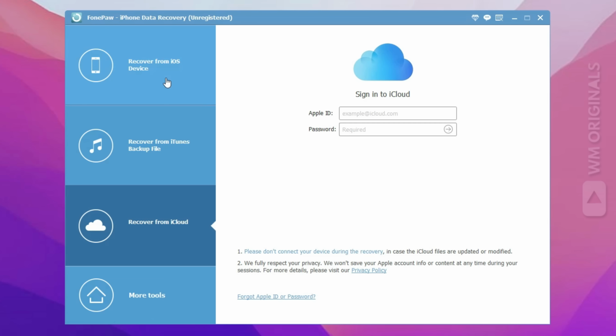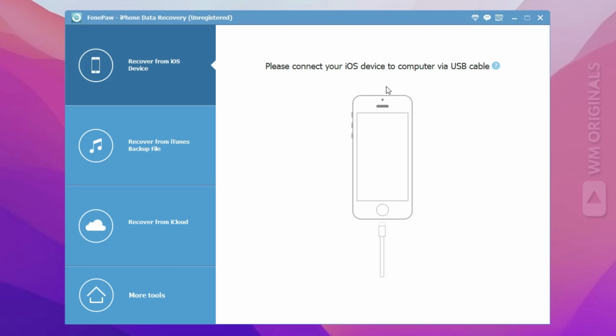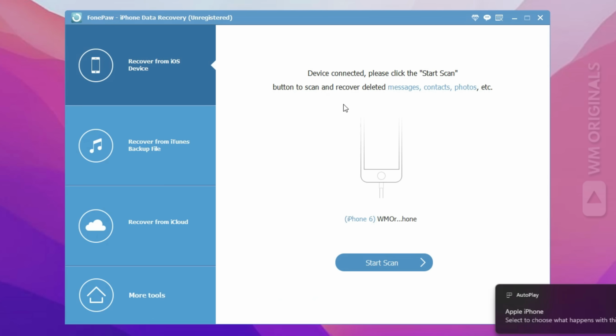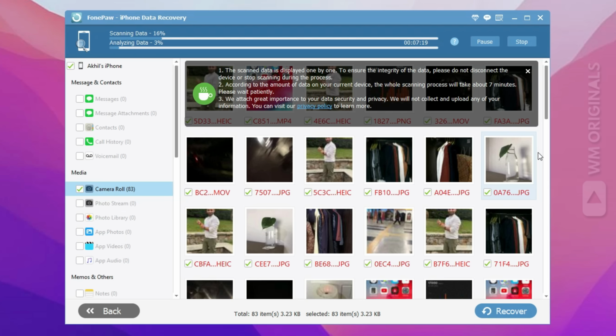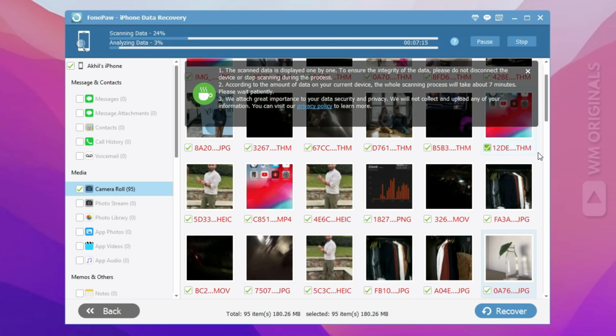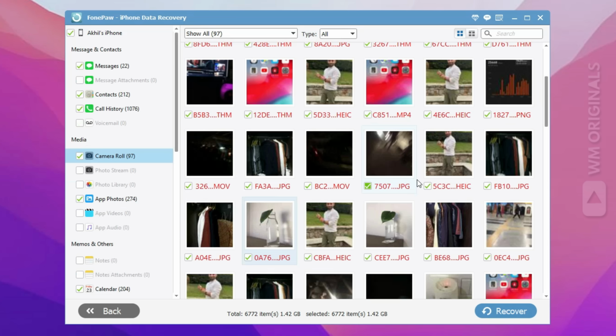And for this, click recover from iOS devices. Next, connect the iOS device to the computer by USB. Once connected, here it shows the iPhone model with device name. Now to restore deleted iPhone contacts, click on Start Scan. It starts scanning, and within a few seconds, it starts showing data from the iPhone. Once scanning completes, it shows data which is available to be recovered from the iPhone.